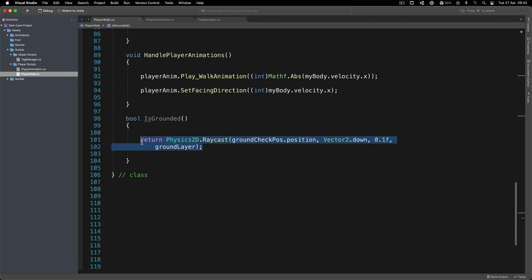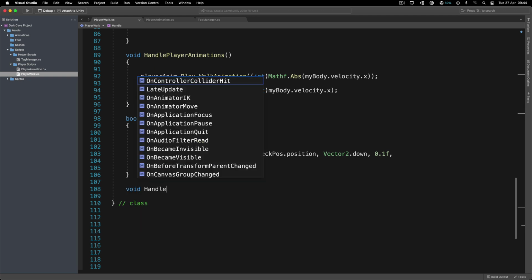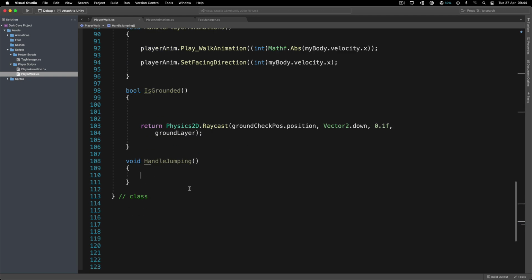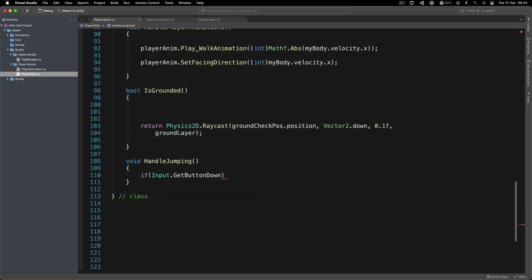And this is going to return and tell us if we are on the ground or if we are not on the ground. Now for us to better see how we're going to use it, we're going to create a void HandleJumping function that is going to handle the jumping. And over here, we're going to check if Input.GetButtonDown, so if we press the button down, and we're going to pass here jump.